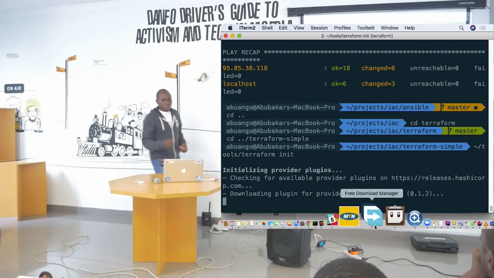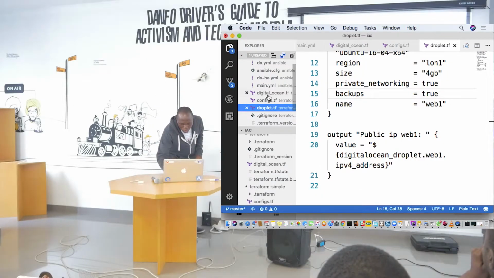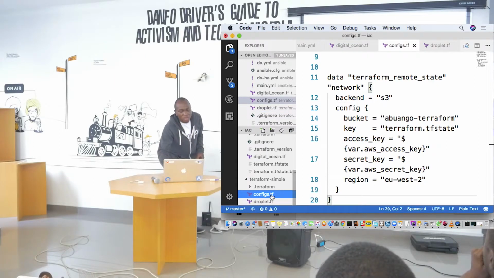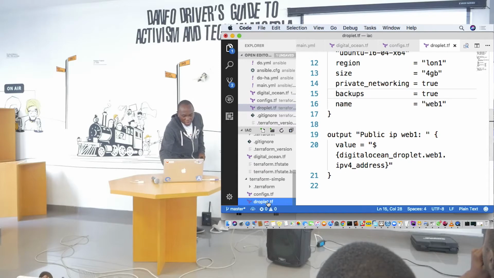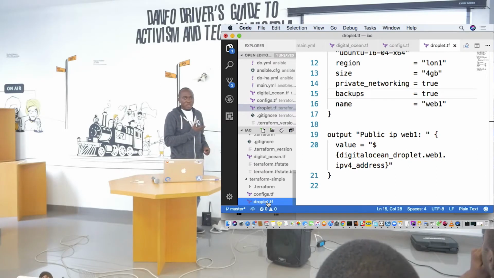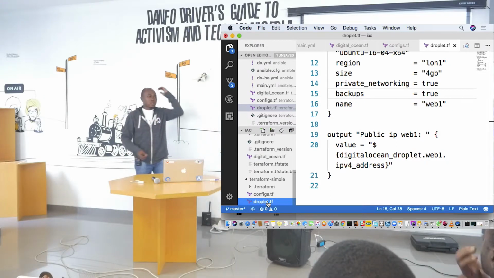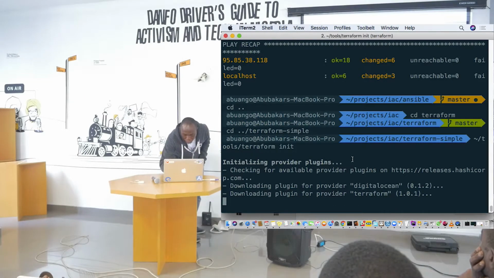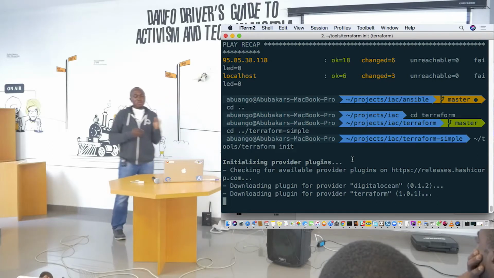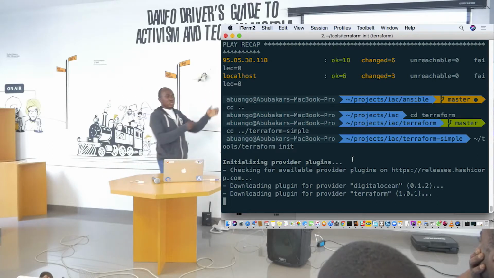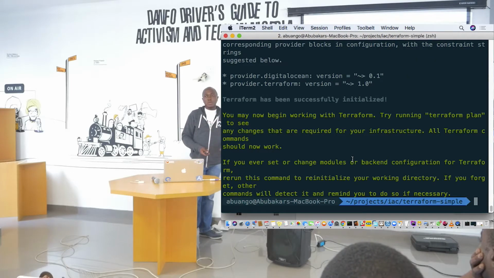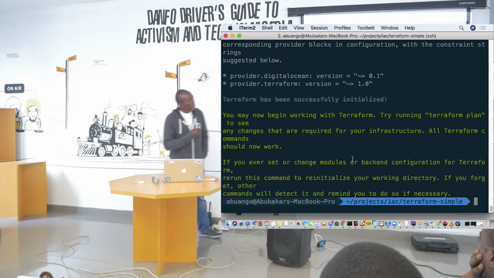Because I have 2 files. You can name them anyhow you want. I have these 2 files, configs for all of my variables, and I have my droplet here. So as soon as I do init in that folder, any .tf file is passed to read all the configuration or any resources you've specified. Now, it will check, okay, what resource does this guy need? He needs DigitalOcean provider and a Terraform plugin also. Okay, it's done.